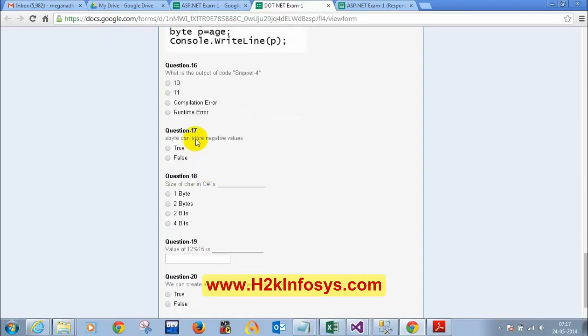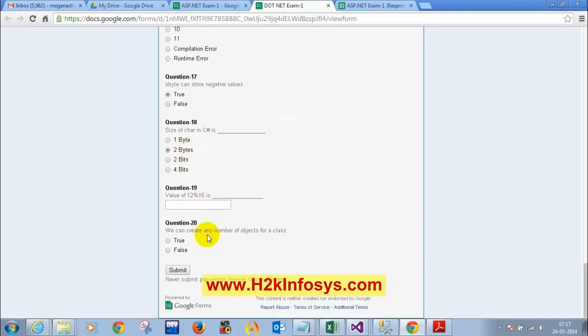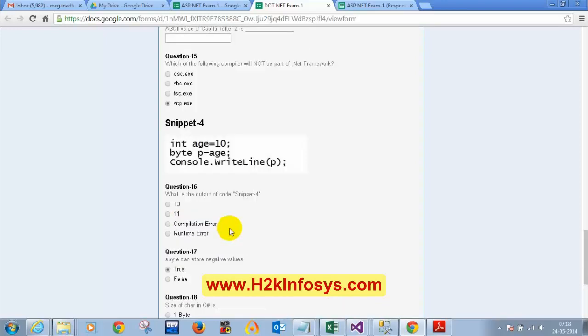Okay, so sbyte can store negative values. Yes, it is true, signed byte, so it can store negative values. Size of char in C# is 2 bytes. Value of 12 modulo 15 is 12. We can create any number of objects for a class, so we'll see that in the later sections, which is true. Yes. Okay, so this is about this.